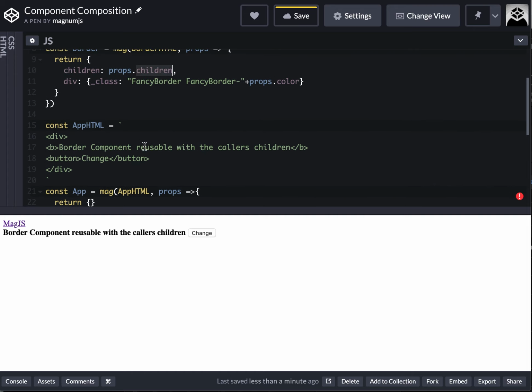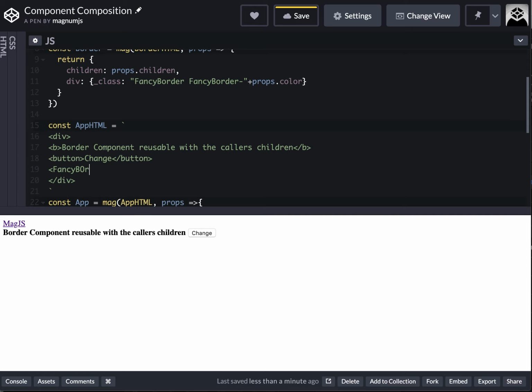So what does that mean exactly? So let's do a simple example. Let's say, hey, I want a fancy border here.